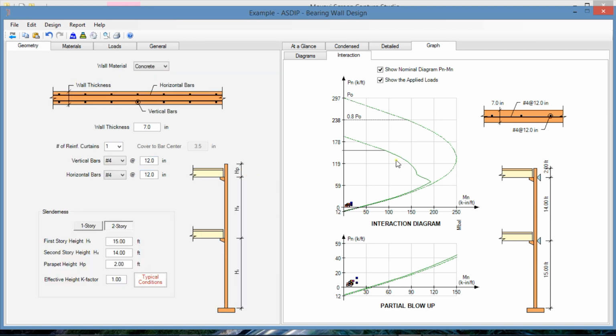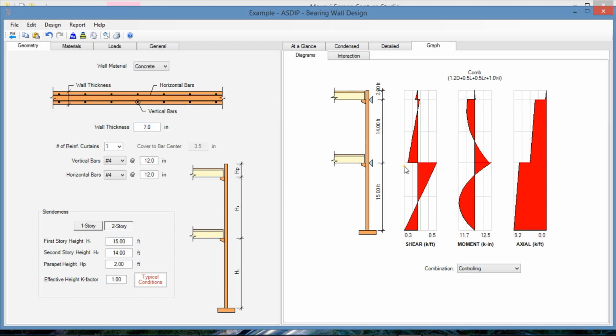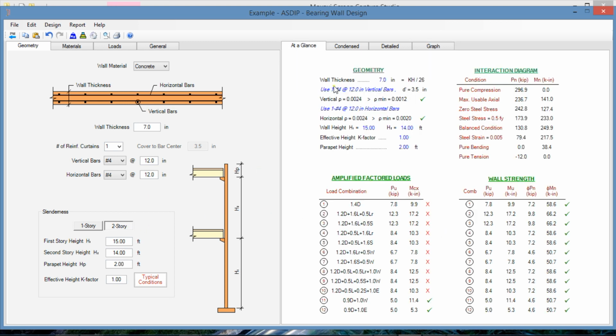In the interaction diagram, you can see the loads at the first level and also at the second level in the same interaction diagram, which is a very good feature to see how the walls compare to the capacity of the wall. The shear, moment, and axial diagrams are also generated for this case, for the 2-story. Also, at a glance, we can see what is failing. In this case, we can see that the amplified loads are failing, most of them.